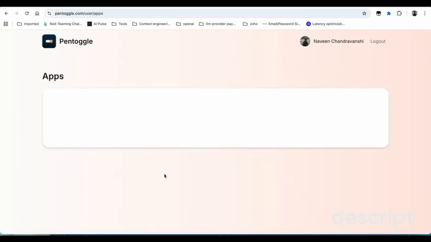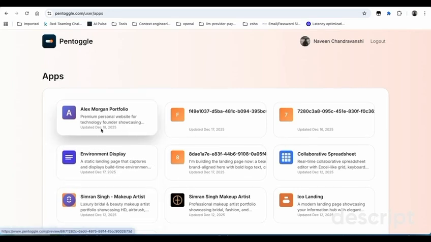When you click on any app in the list, it will take you to that app's preview page where you can continue making any modifications you need. That concludes our demo.